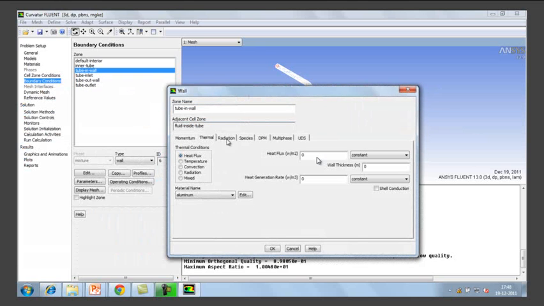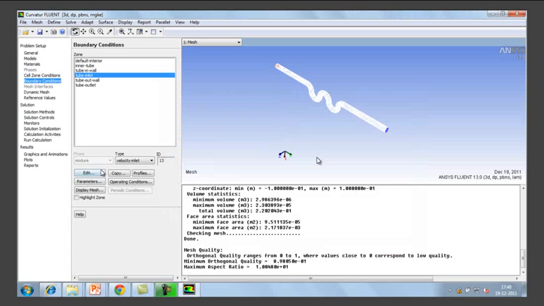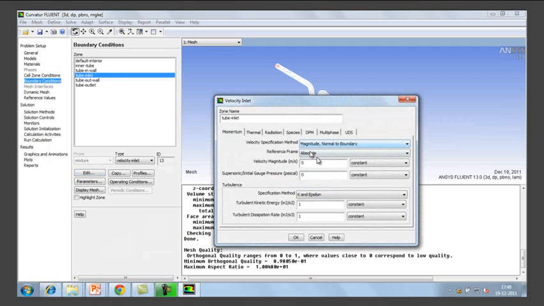We set the boundary conditions for different walls one by one, whatever is applicable to that boundary. For inlet, we select velocity inlet. There are also other boundary conditions like mass flow inlet and pressure inlet available.